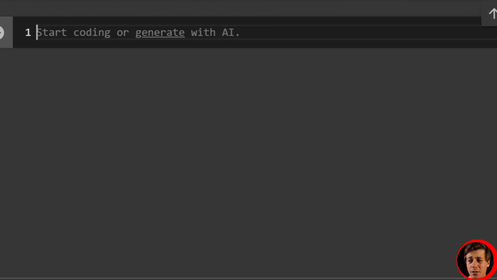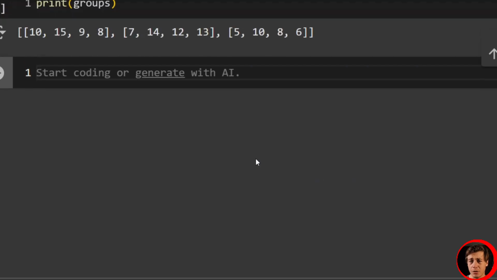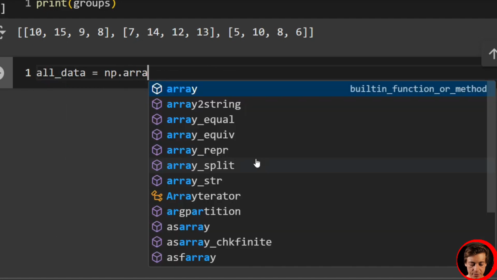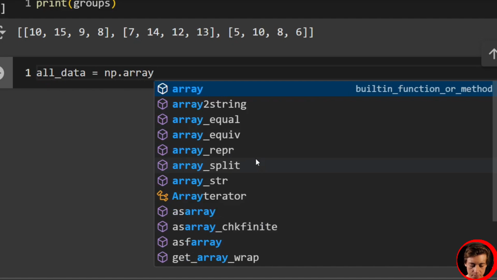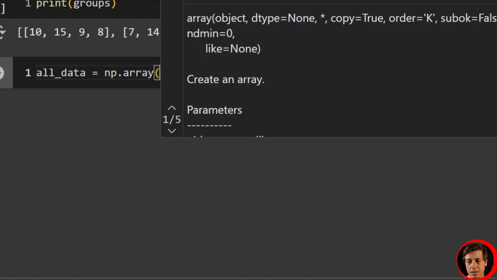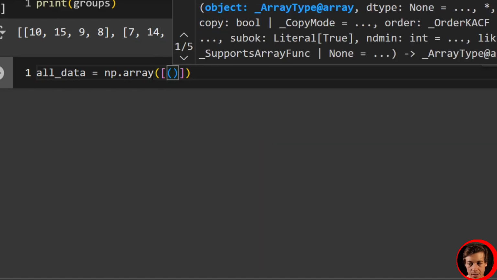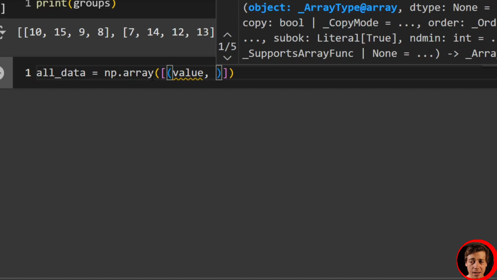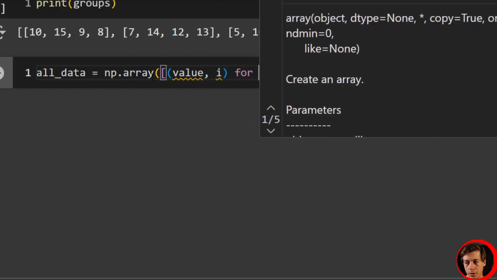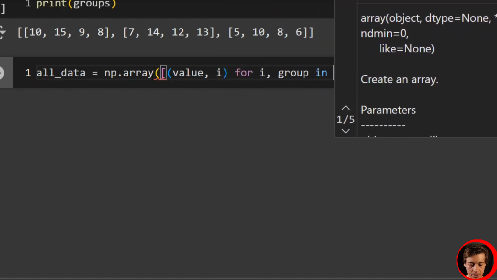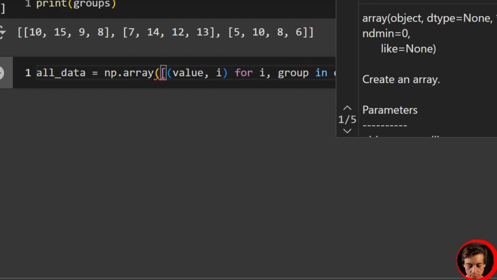Okay. So what we want to do is flatten all of our data right now and still have these group labels. So let's do that. The easiest way I think we're going to do this is through enumerate. And I have a video on enumerate, so if you want to check that out, awesome. If not, just copy this line of code. This is probably going to be the most complicated line of code in this video. So np.array, and inside over here we have another set of parentheses, and then we'll have value and i. Then over here, we'll say for i, group in enumerate. We're going to enumerate our groups.